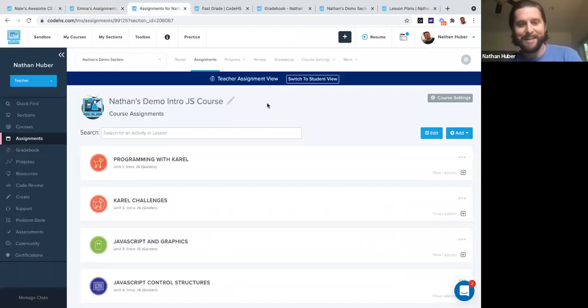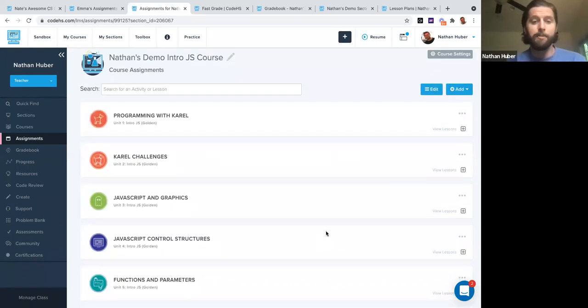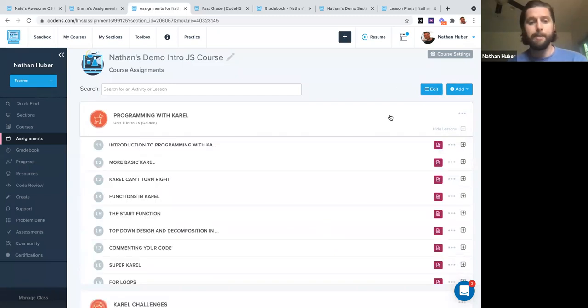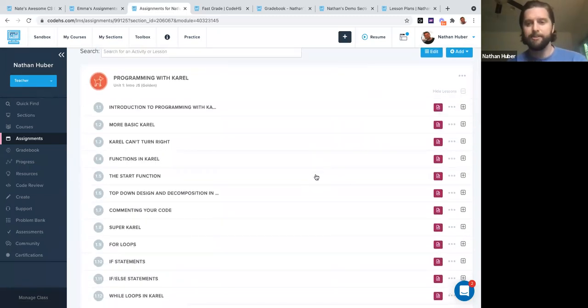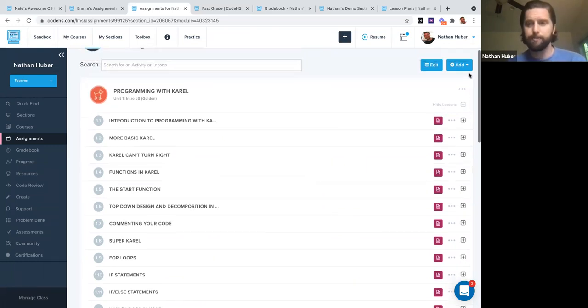Good segue. And this is the course that's assigned to my section. In this case, the dummy section is assigned to Intro to JavaScript. So from here, as you can tell, I'm able to see all the modules or units. And I'm able to modify anything. So I can change these lessons. I can add lessons. I have control to completely customize this course.